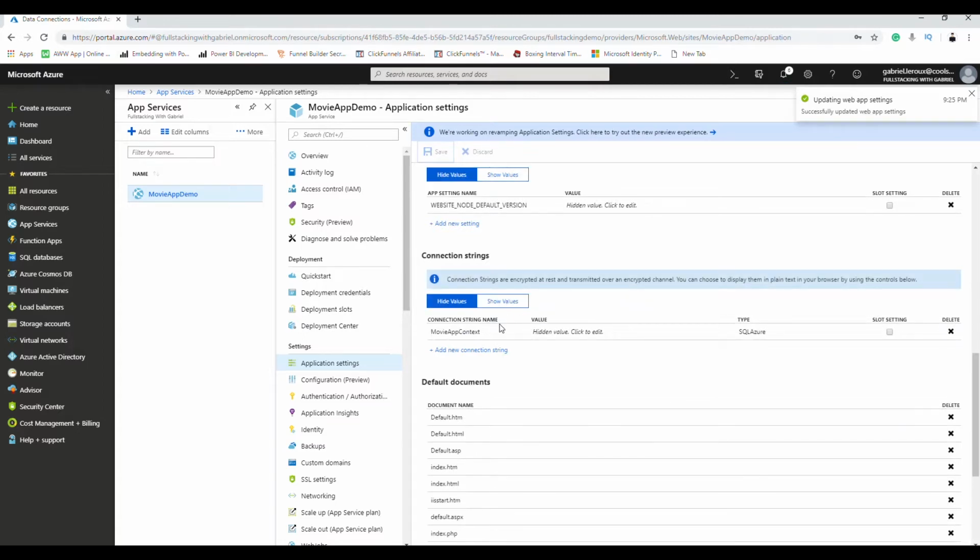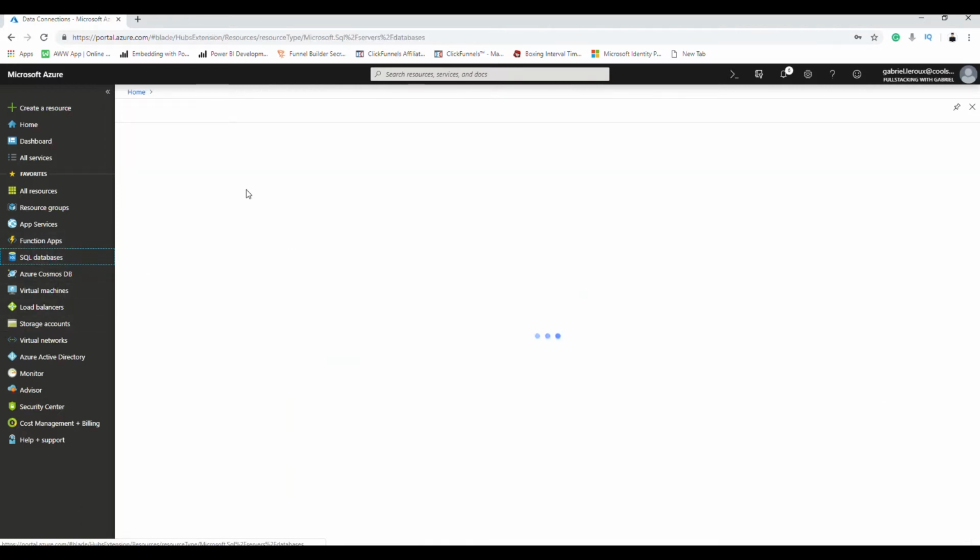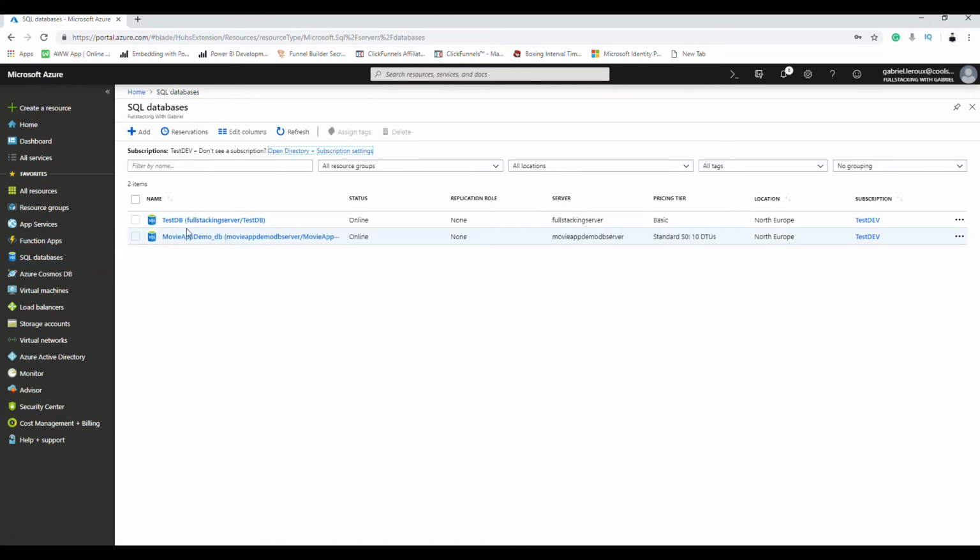Maybe let's just have a look at the connection string as well. Let's just see what it actually is doing. So my user ID is admin user. That's the password that I've chosen, and it's connecting to my initial catalog called movie app demo. So if I go to my databases, there should be a new database now. Is this one here. It's connected to this movie app demo server. It's quite pricey.